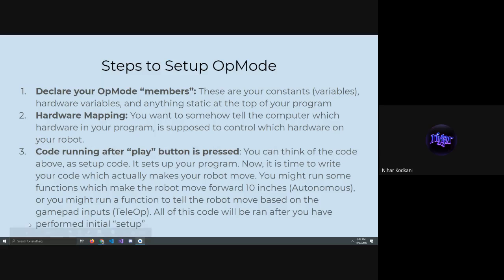Where does the code go that happens after the play button has been pressed? In the loop method? Yep, that's correct. So it's in the loop method. That loop method is going to be running continuously after the play or start button has been pressed. And yeah, so you can do things like moving your robot forward, interacting with the gamepad input, that type of stuff.